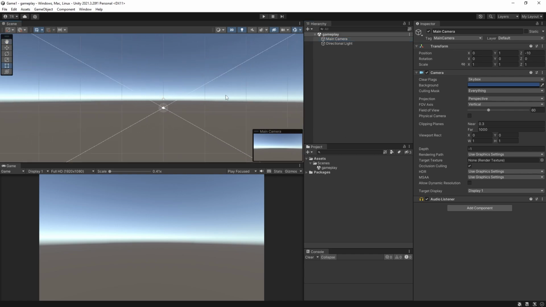Okay, so firstly, images for the textures and any other files used are in my GitHub. If you do intend to follow along with this, then pause the video and go and get them. The link is in the description.